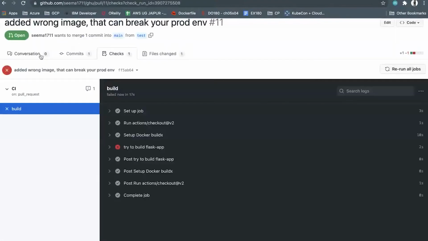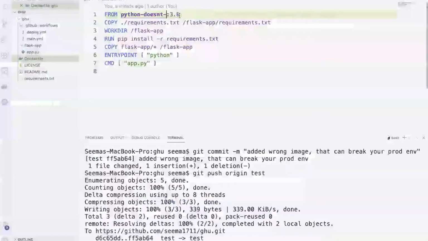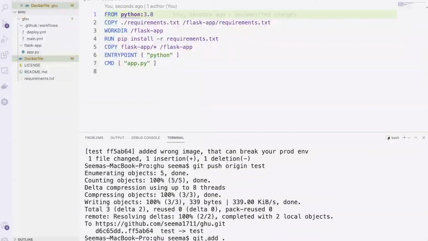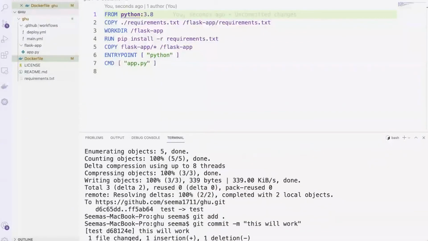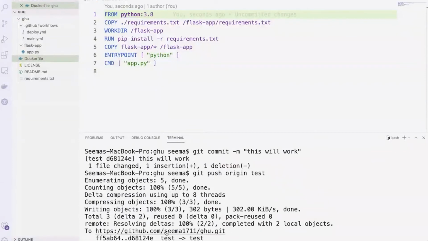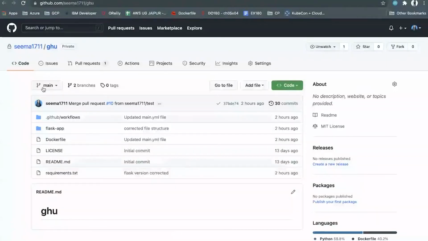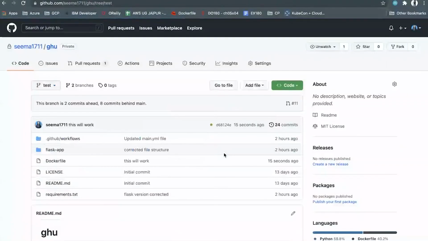Now it's failed, so what we can do is go back to our Docker file and say from Python 3.8, and we'll do git add and again git commit. This will work, and then again push to the test branch so that I can create a pull request. So you understand that GitOps is all about operating through pull requests. It's already running here.